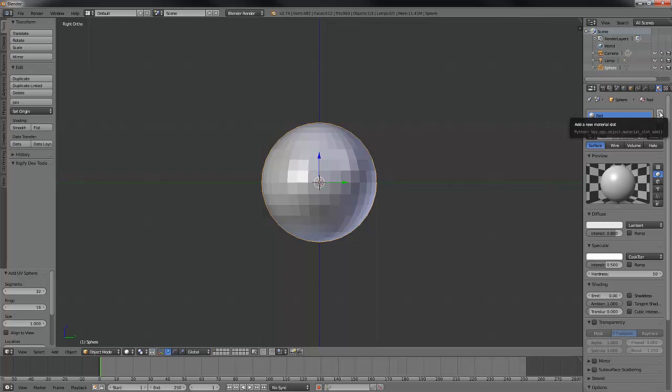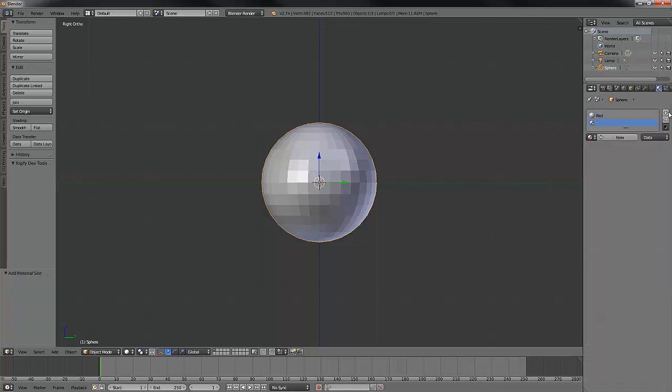If I were to click the plus a couple times, it would add 2 new material slots for me. And then it would ask me if I want to create a new material for that, or if I want to add my red material to these slots as well. I'm going to go ahead and undo that.